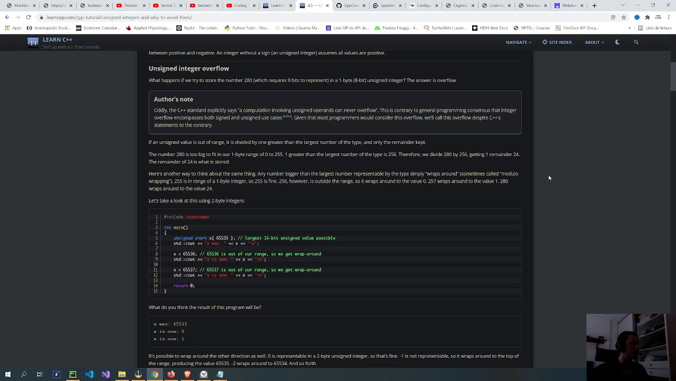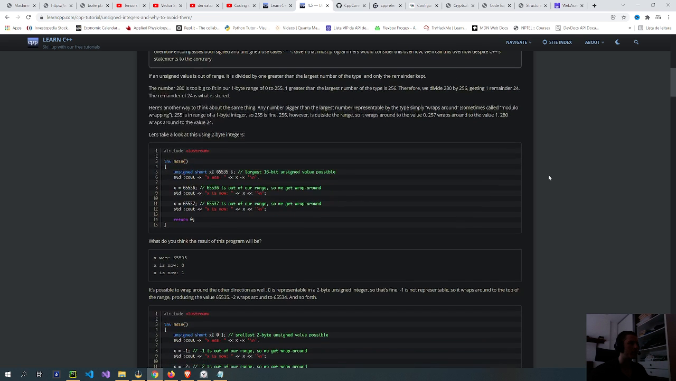The number 280 should fit in our 1 byte range of 0 to 255. 1 greater than the largest number of the type is 256. Therefore, we divide 280 by 256. That's how it is, like I was imagining. Getting 1 remainder 24. The remainder of 24 is what is stored. Here's another way to think about the same thing.